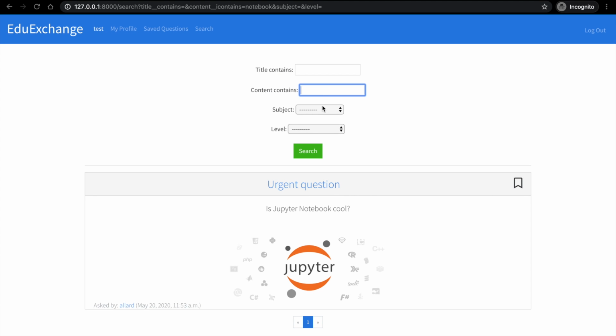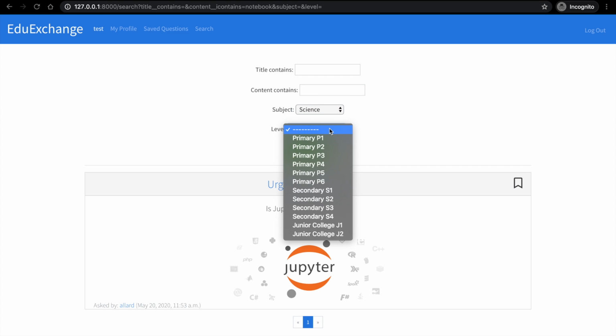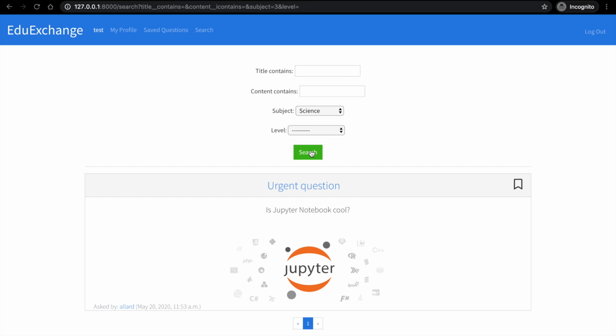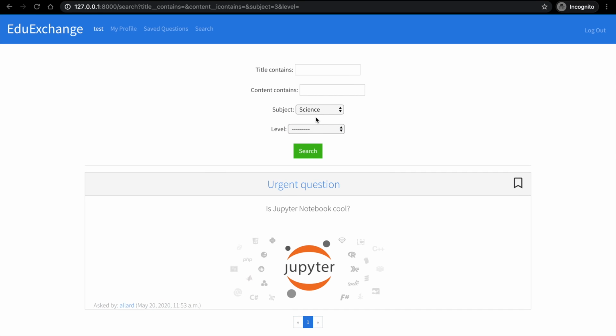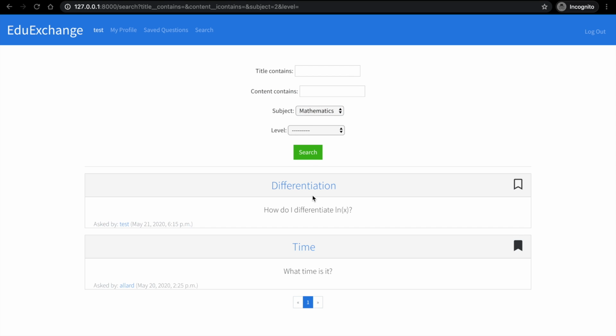We can also filter by the subject. Let's say we're only interested in science questions, and we can go ahead and search. And this is a science question, so let's go ahead and select another subject, say math. And here we can see math questions and the question that we have already saved in our saved questions.